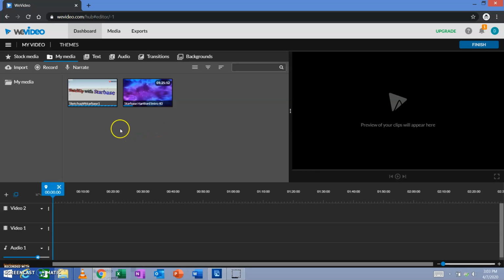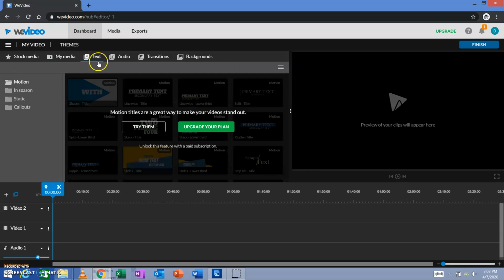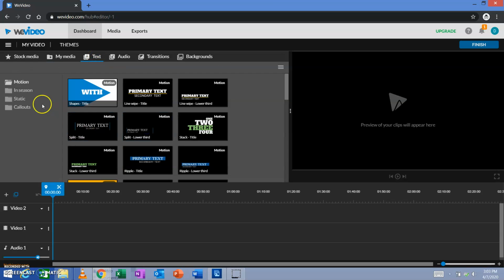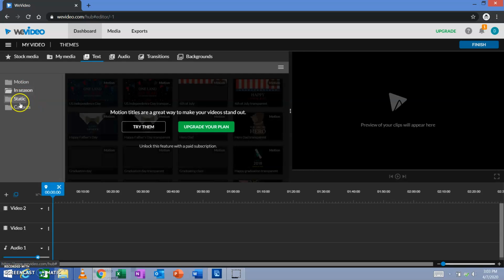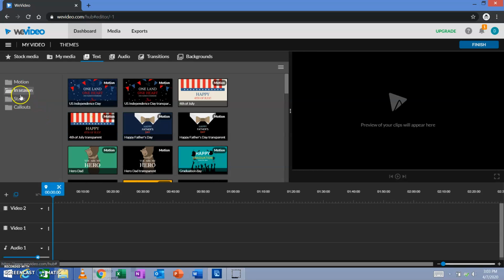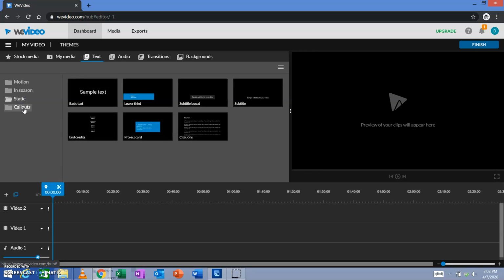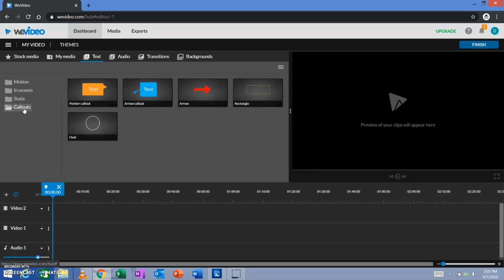While it's working on that, though, we're going to continue your tour up here along the top bar. And that brings us to text, which, again, you want to click on Try Them because that'll give you options for in-season, static, or what we call call-outs. They are just different ways you might label parts of your video, things that are happening action-wise as you're working.